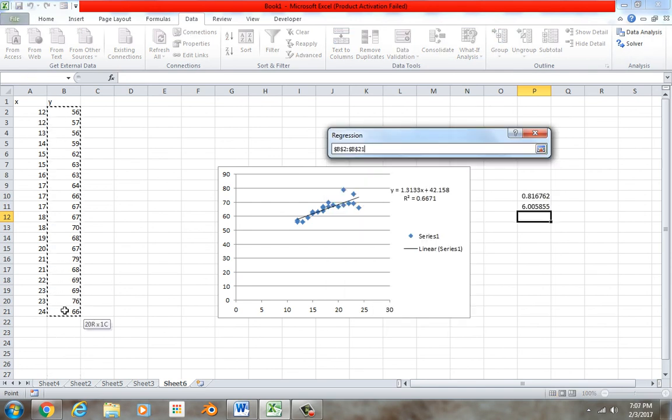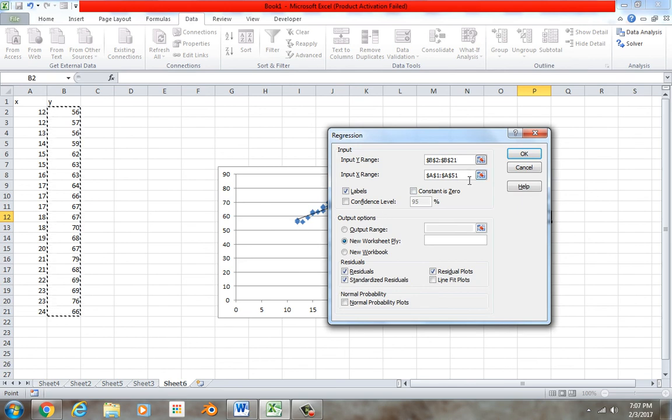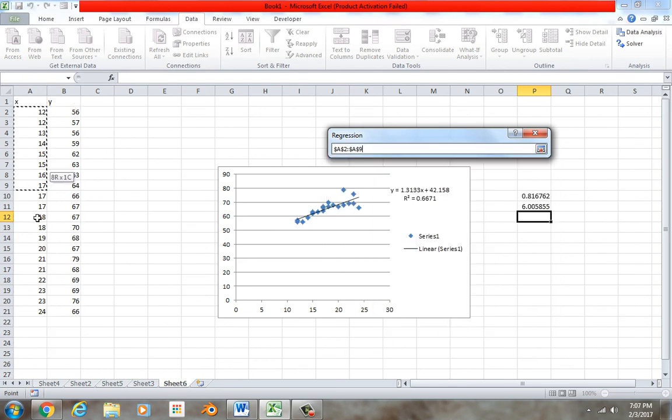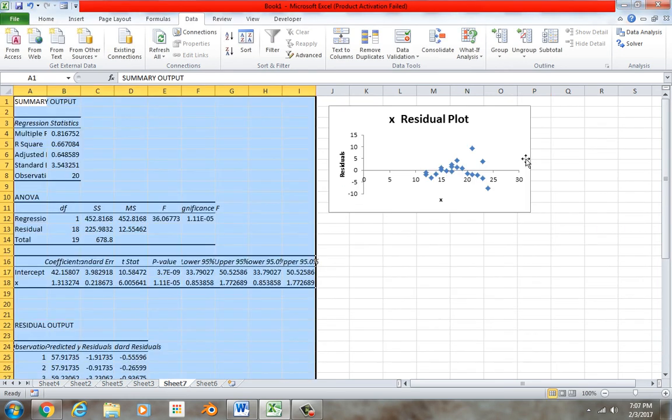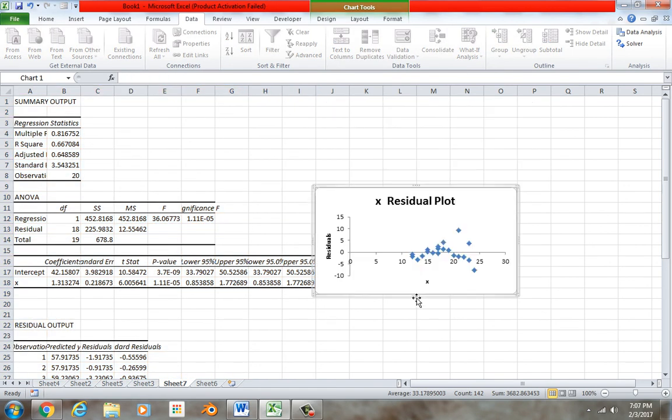Here are my y's. Here are my x's. Notice that this time I did not include the labels. I really should in this scenario because I would like to know what's going on with them. Boom, and voila. Notice the residual plot this time. I'm going to make it a little bit bigger so you can see it better.